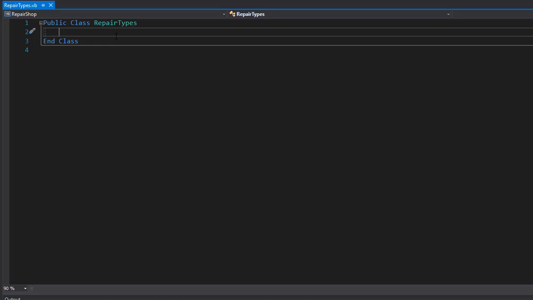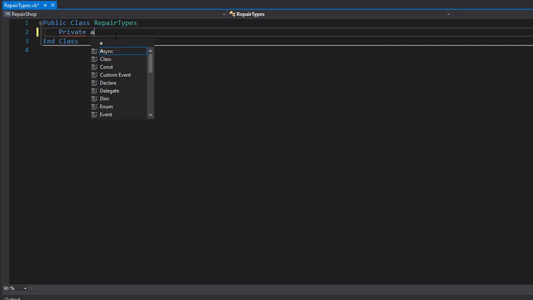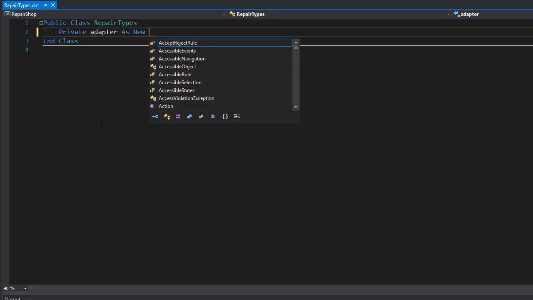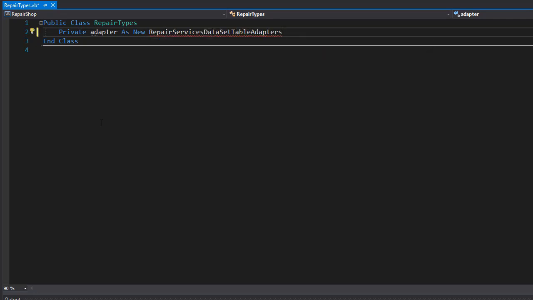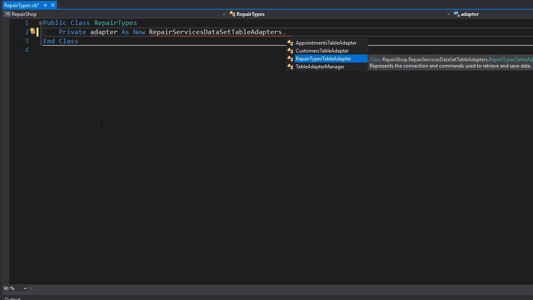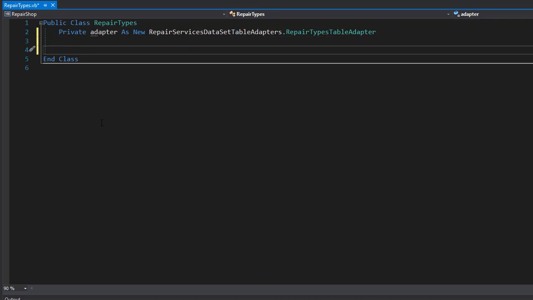And here we will only need a single property that will list the items from the repair types table. In order to do that, we need to of course have an object for the adapter. So we need to bring in the repair service dataset adapter. So let's create a private variable for that. I'll just call it adapter. And it's going to be a new type of repair services dataset table adapters. And the one we want is the repair types table adapter, since this is for the repair types class. And now we can create a data table from it and pass that into a property.